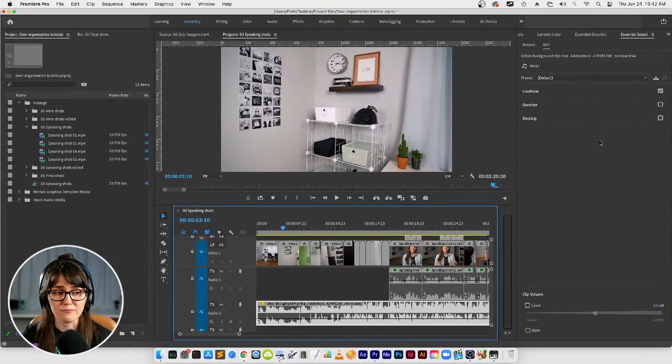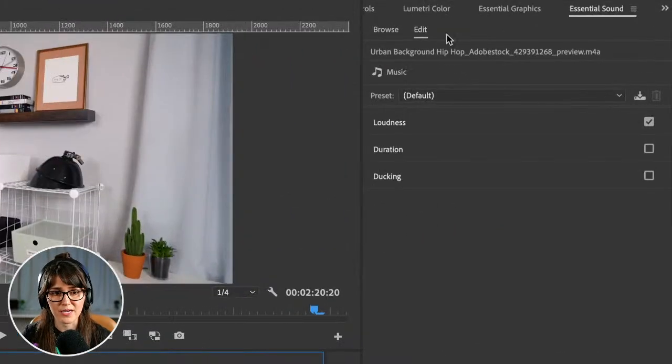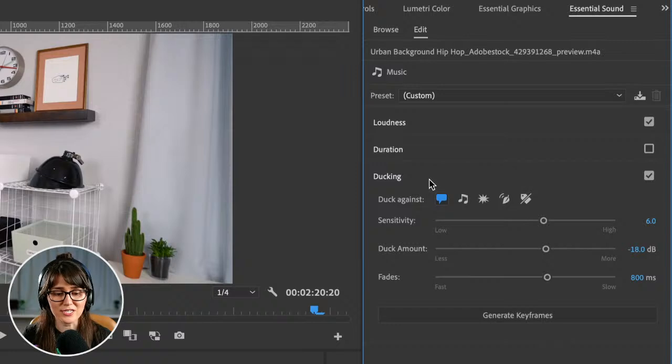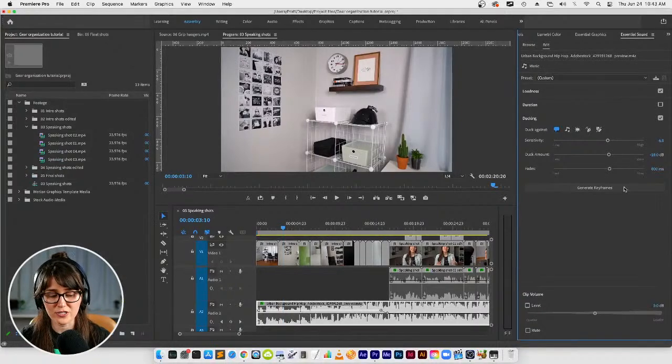So with your music clip clicked, you're going to go over to the Essential Sound panel in that Edit tab, and then you're going to notice there's a section here called ducking. You're going to check that section. Then we're going to tell Premiere, I want you to duck this music, make it lower, under any of the clips that we marked as dialogue. So all the speaking clips. Then you're just going to click the button at the bottom that says Generate Keyframes. And Premiere's worked its magic.